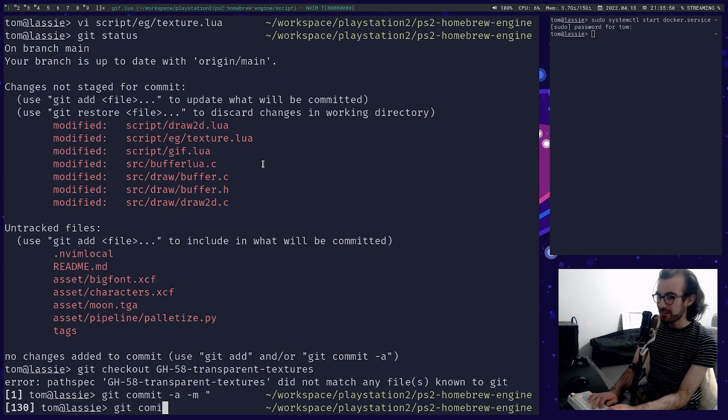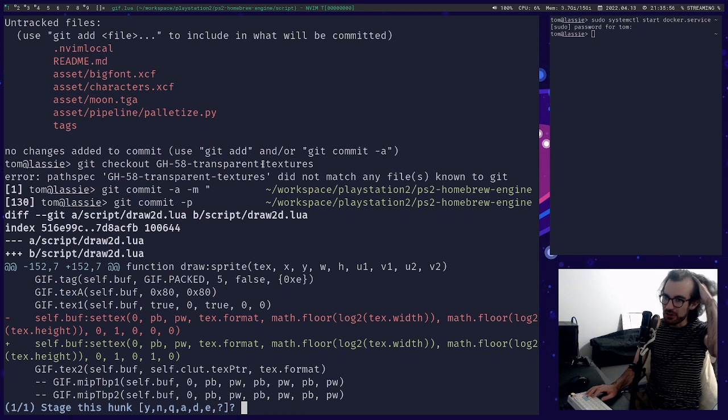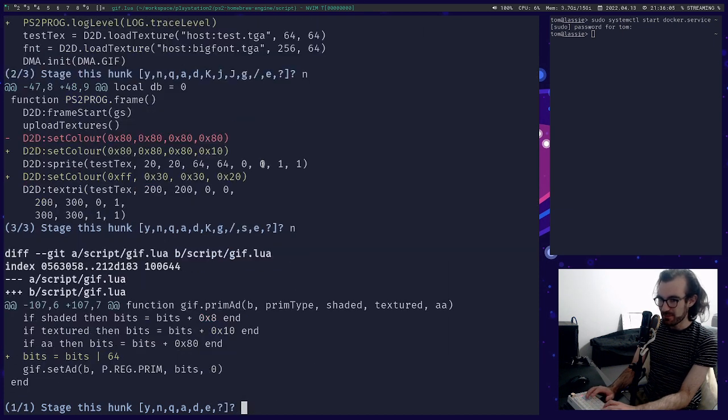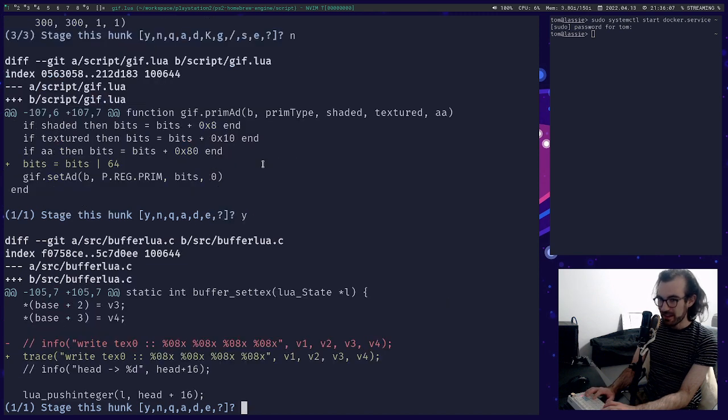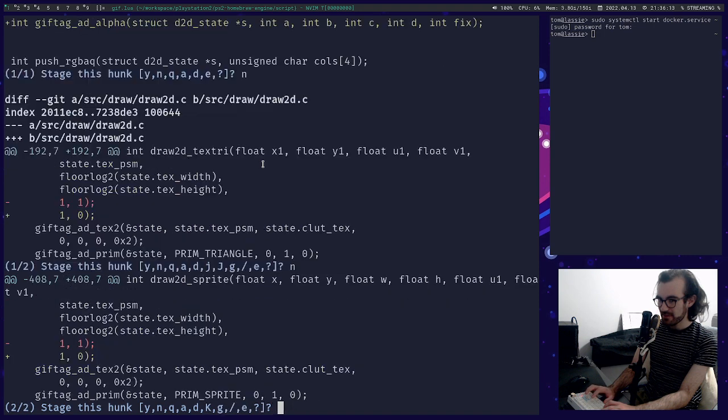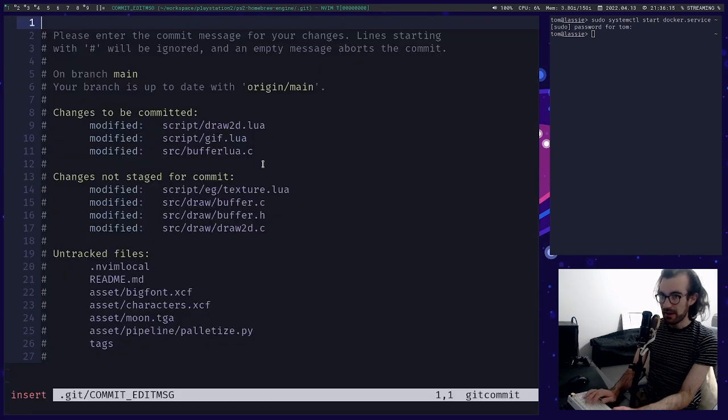Actually no, let's do my favorite new thing: git commit -p. Okay, so do we want this to be part of the commit? Yes we do. No, we don't want this one. We want that to be part of the commit. Let's push in all of the Lua stuff first. Cool. Let's tag the commit: implement texture transparency in Lua.